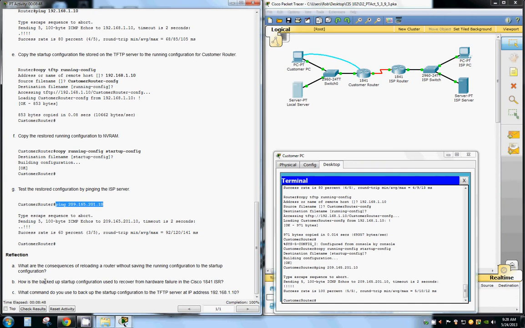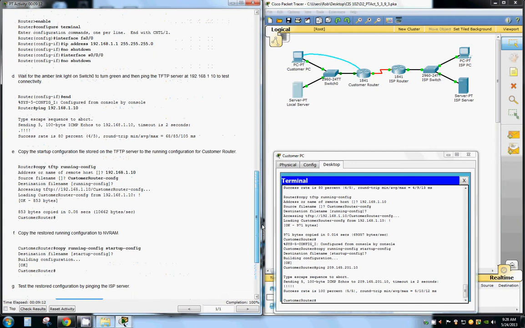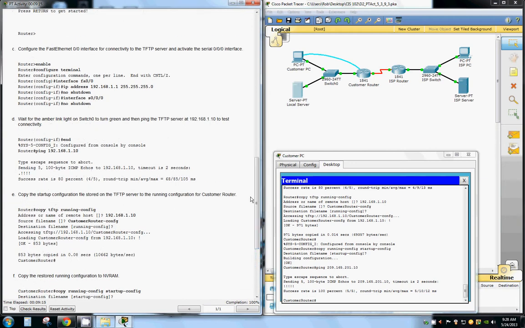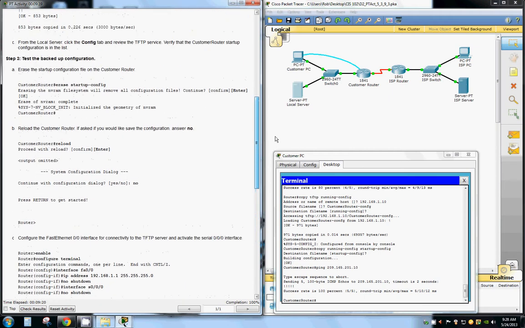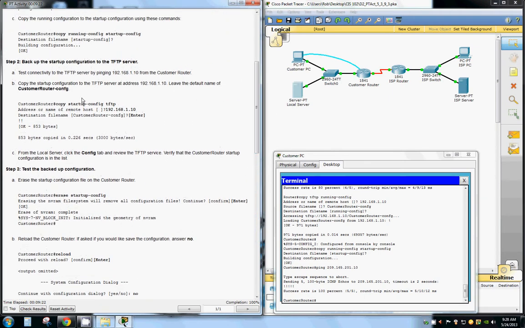How is the backed up startup configuration used to recover from hardware failure in the Cisco 1841? If you have a failure, you can use it to reinstall all your configuration without going through the entire process. What command do you use to back up the startup configuration to the TFTP server at address 192.168.1.10? It's the copy startup-config tftp command.